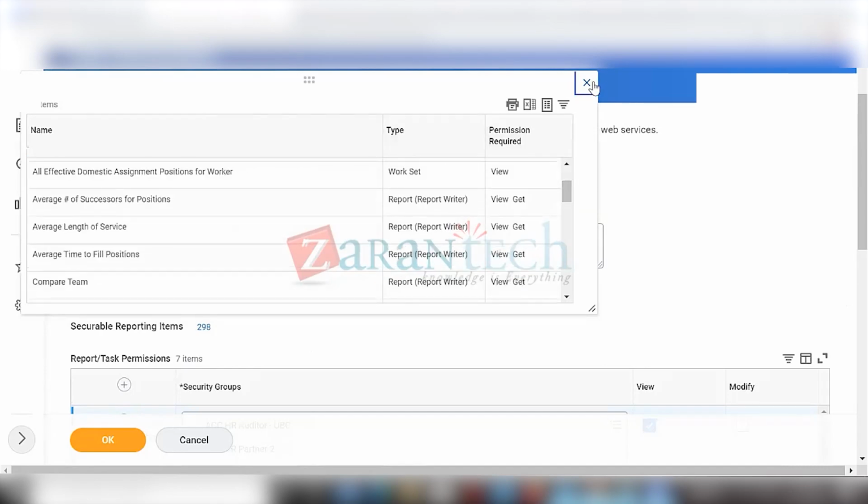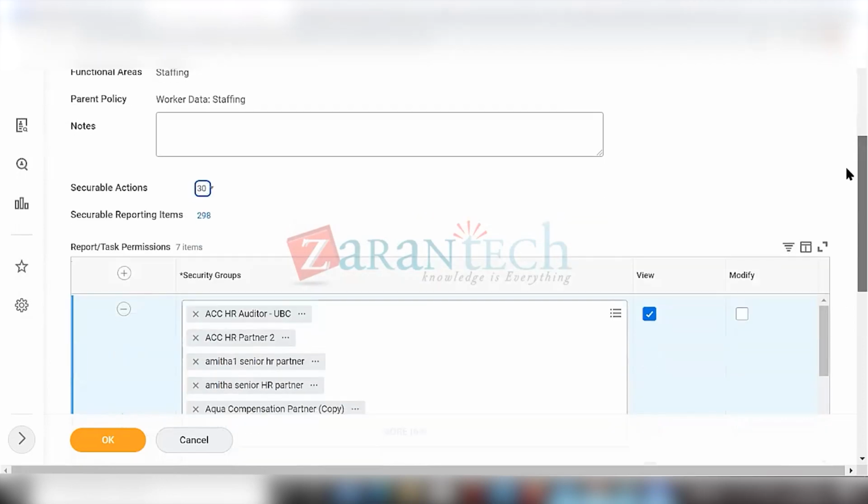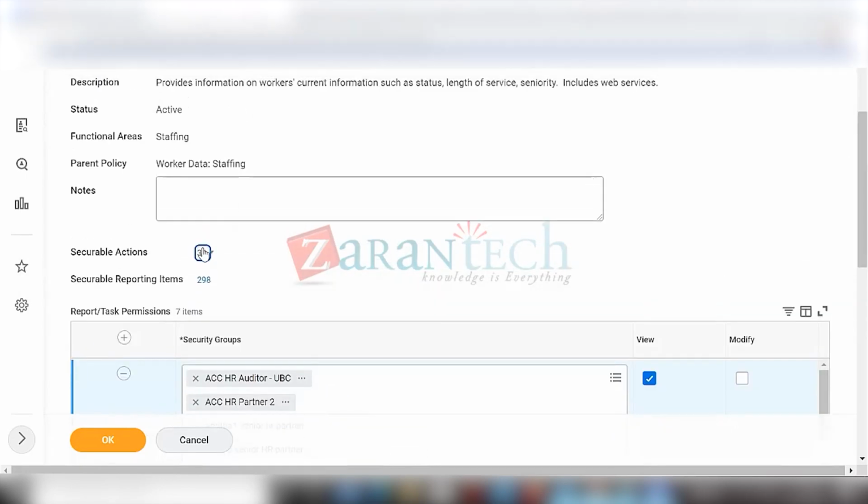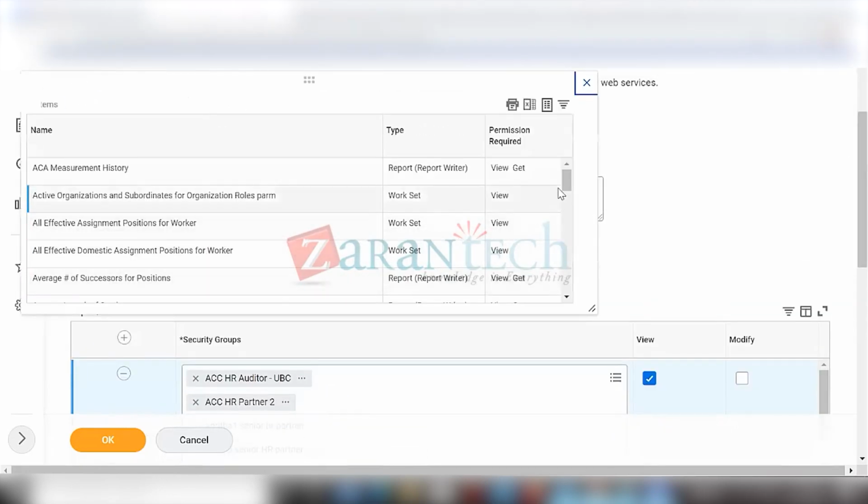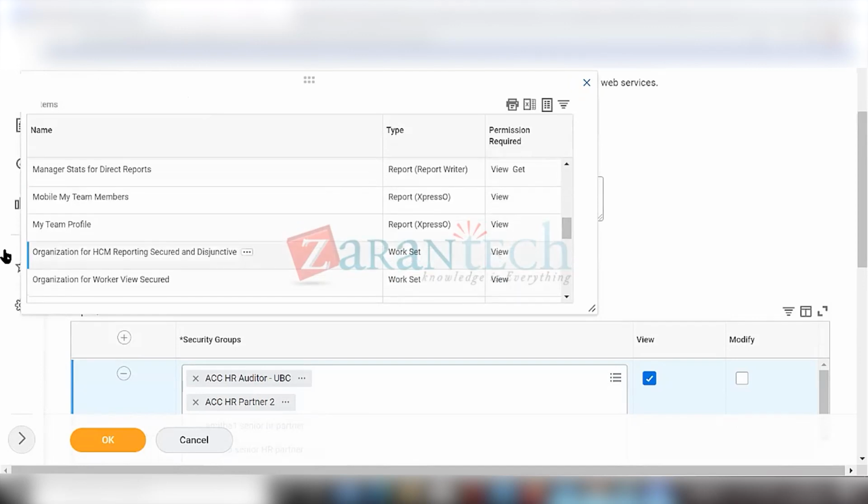How do you verify, for example, let's take this action. Let's take my profile team. What access is needed? Basically, you can read here: if you have view access, that is fine to view. This is a standard report, which is an espresso report. To have that, just view access is fine.